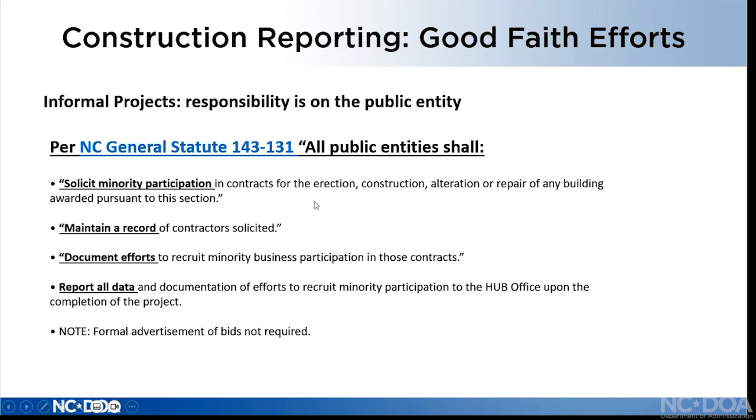And this does apply to new construction, renovations and repairs of buildings. So it's not just we built a new building, it's also we had to change that lunchroom into a science lab or something along those lines. Or we had a major HVAC breakdown and we had to replace it. And there was a lot of work involved in that. That would be something that should be reported as well.